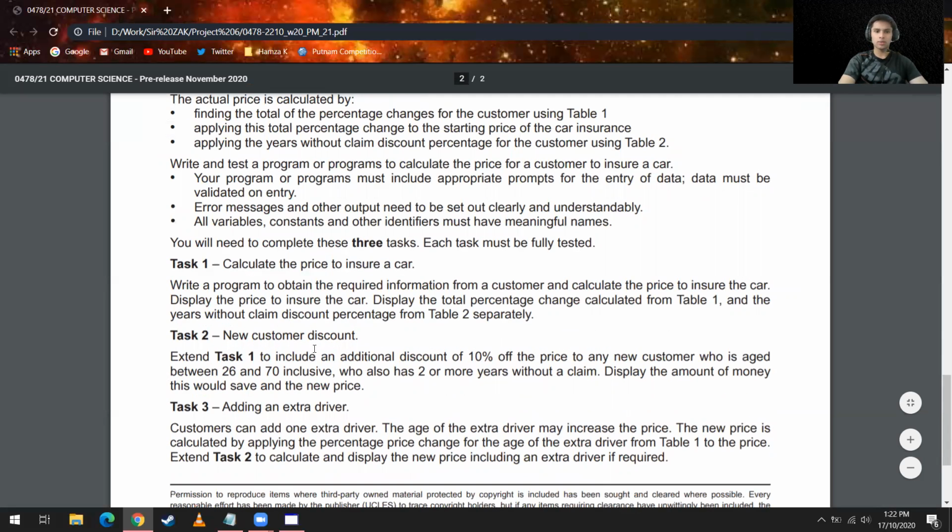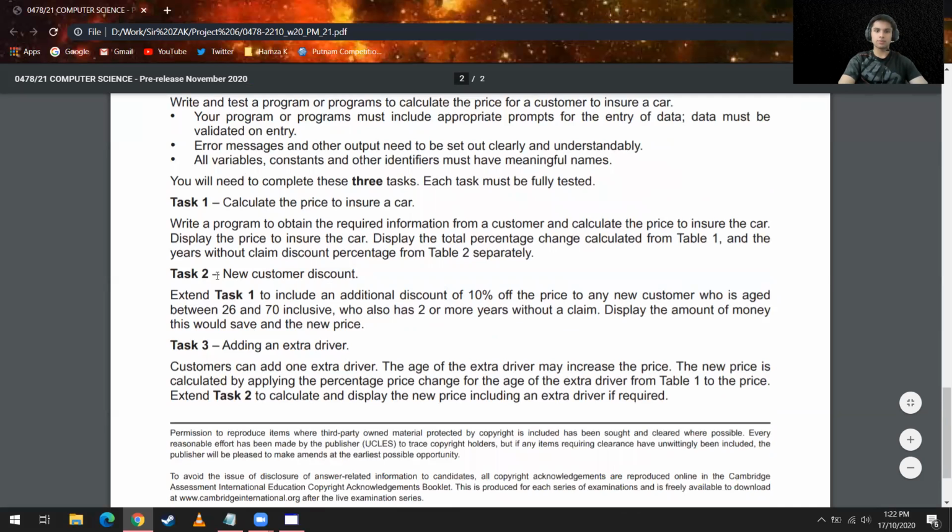So, and that's task one. Now task two is the new customer discount. In task 2, we will be extending task 1 to include an additional discount of 10% of the price to any new customer who is aged between 26 and 70 inclusive, who also has 2 or more years without a claim, and then we also have to display the amount of money this would save and the new price.